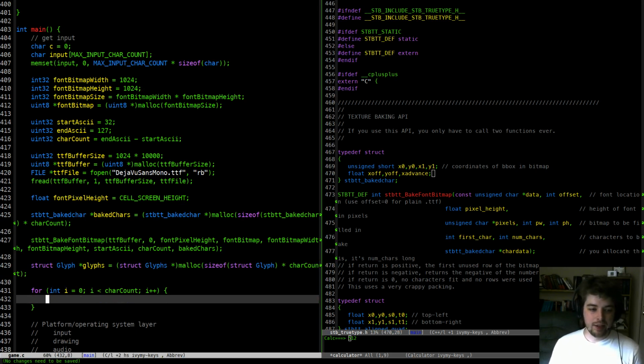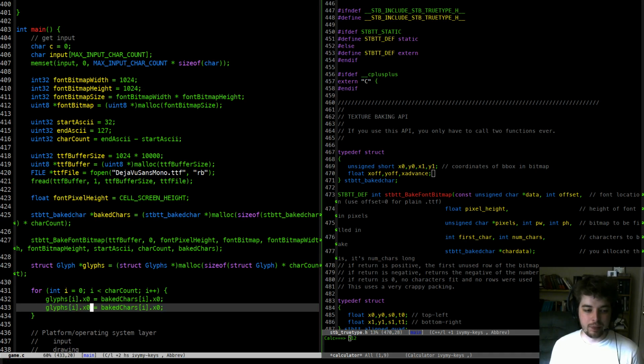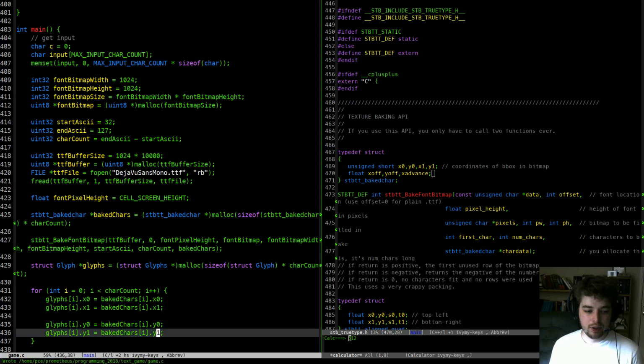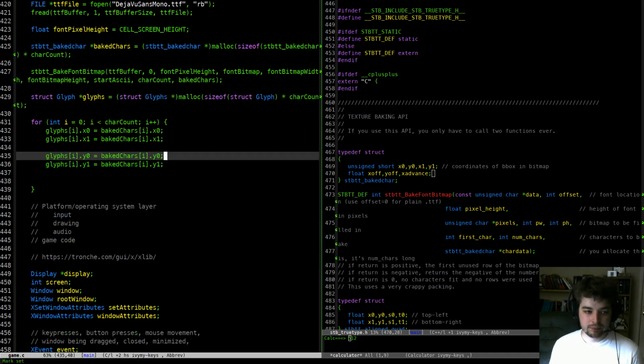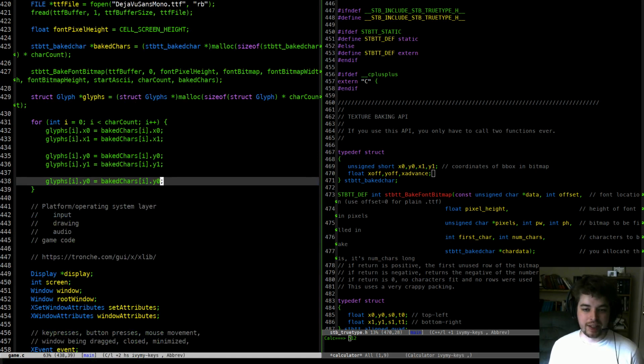And now I'm going to say glyphs of I dot x0 equals, I call it here, oh yeah, baked chars, duh. Baked chars of I dot x0, and then we're going to do the same thing for x1. And you know, this is not super interesting. It's just essentially copy and pasting data from one place to another.